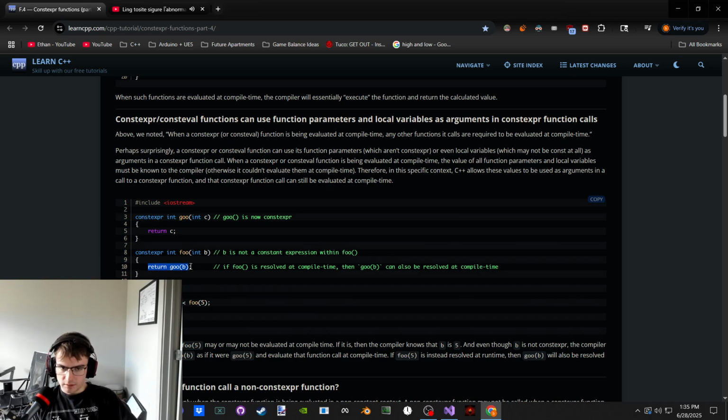this might not be used. This might not be called at compile time because it's not required in this case, but it might be. But when it, but if it was, the weird part here is this isn't necessarily resolved at compile time.